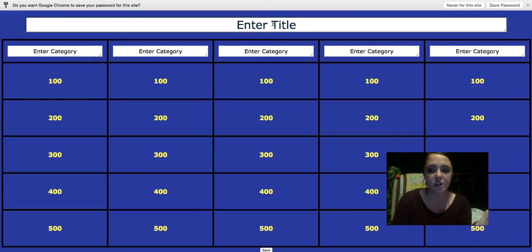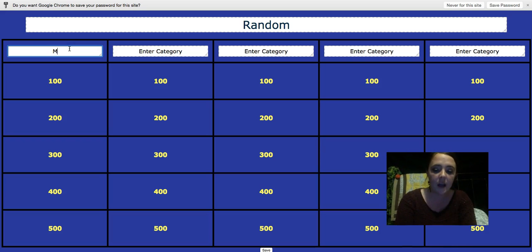As you can see here, this is a Jeopardy lab board. Up here, you can write in a title. And for mine, I'm just going to put random because it's just going to be a bunch of random categories. Like the first category is music, then movies, and TV, books, and writers.